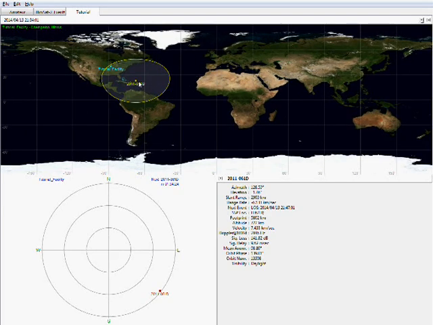And you'll see that RAX is actually in your system now, and you can do all sorts of things with it, track it, or data downlink.